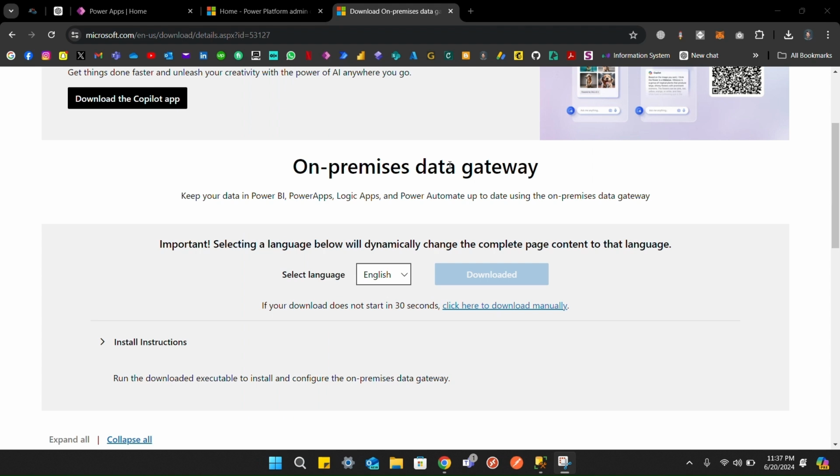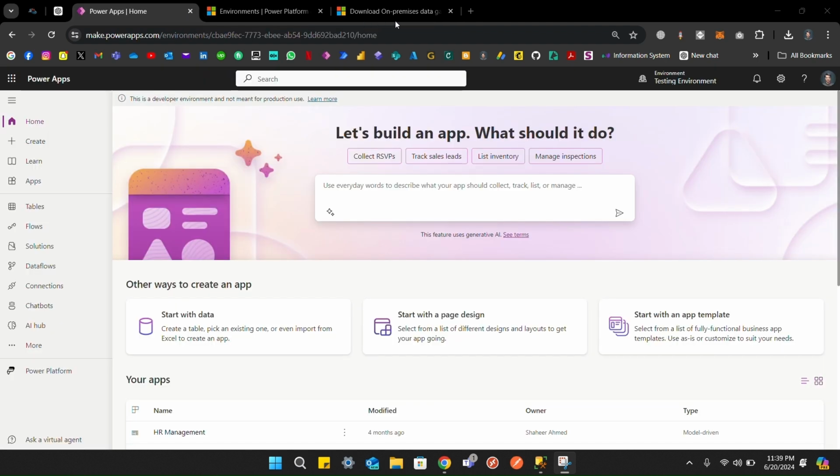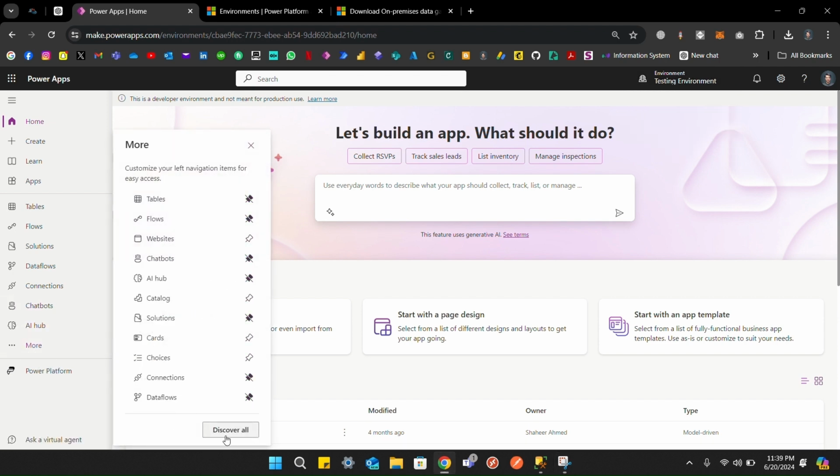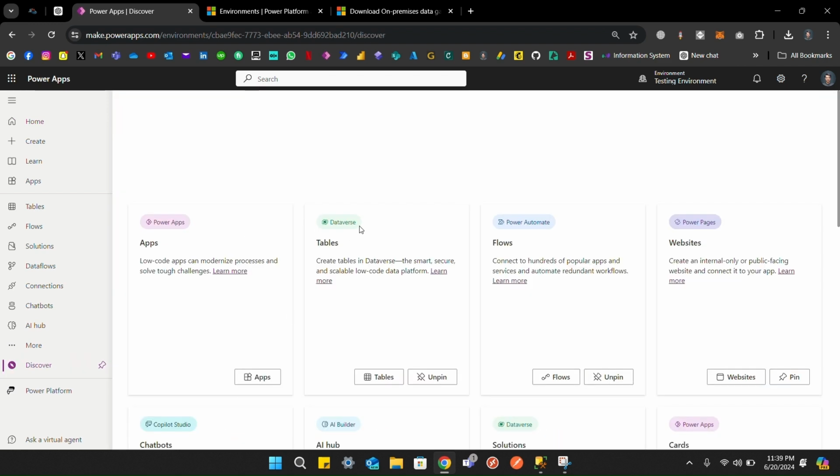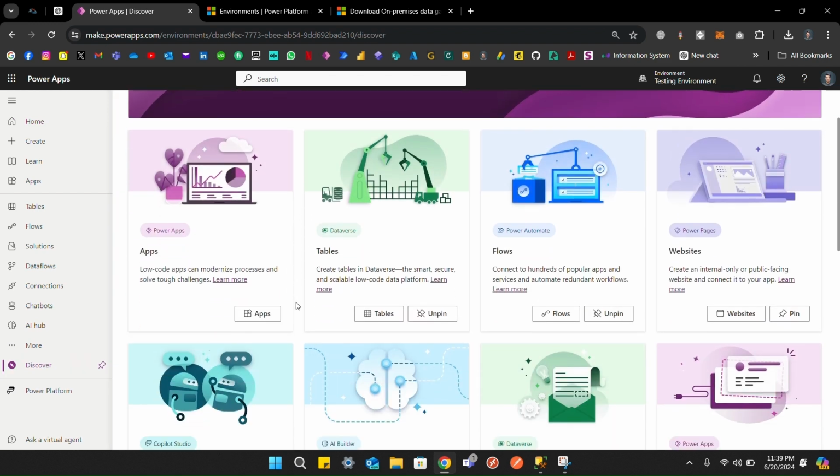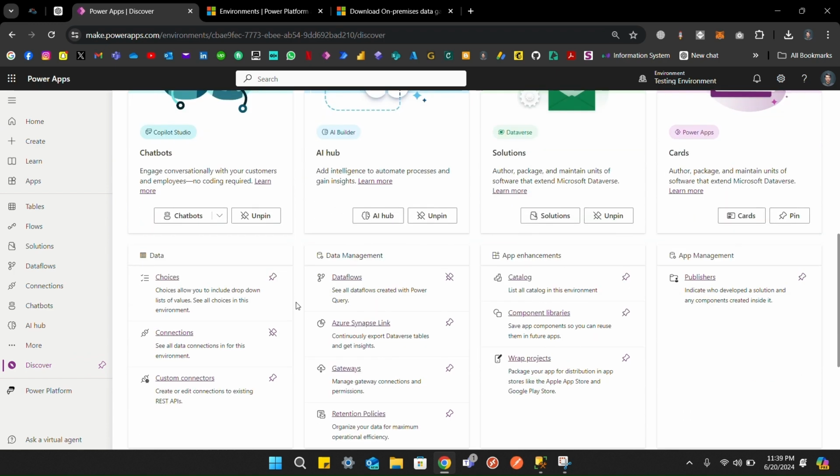Now, for the sake of our demo, I'm just going to create a new instance. As soon as my environment has been provisioned, I'm going to go to make.powerapps.com and make sure that my environment has been selected. And then I'm going to click on More and click on Discover All. I'm just going to scroll down.